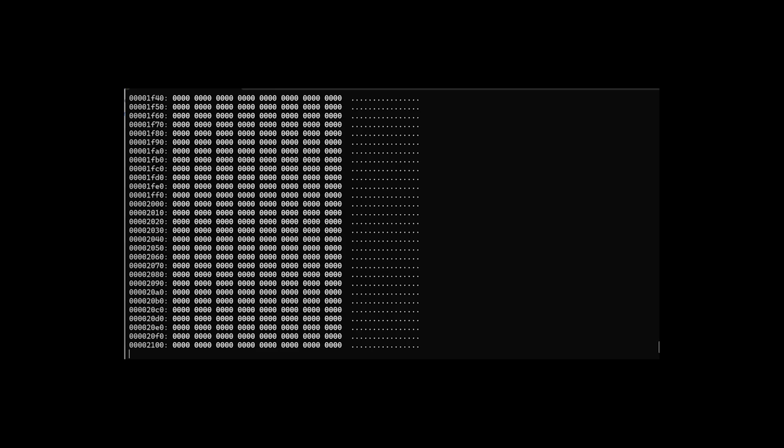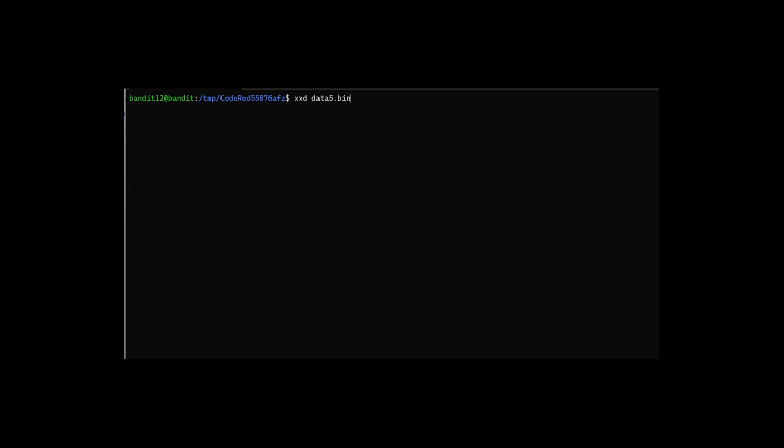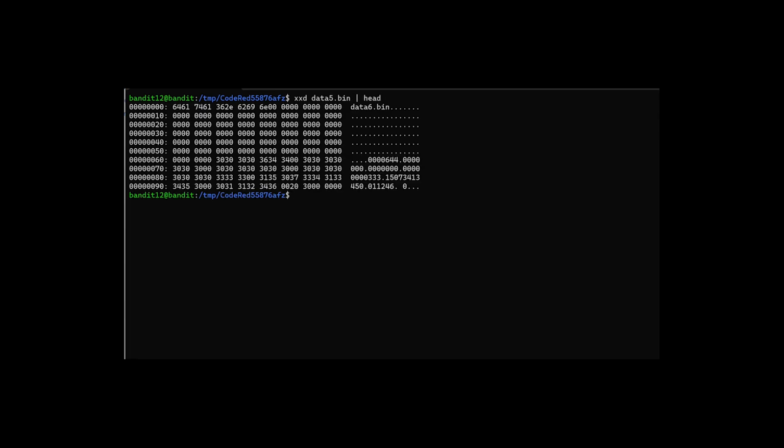And we pipe that into head so that we only get the first 10 lines. Oh my God. Look at that. Okay, so if we look right here on the right-hand side, there's data6.bin. That tells us this is another archive, right? So we need to extract another file.